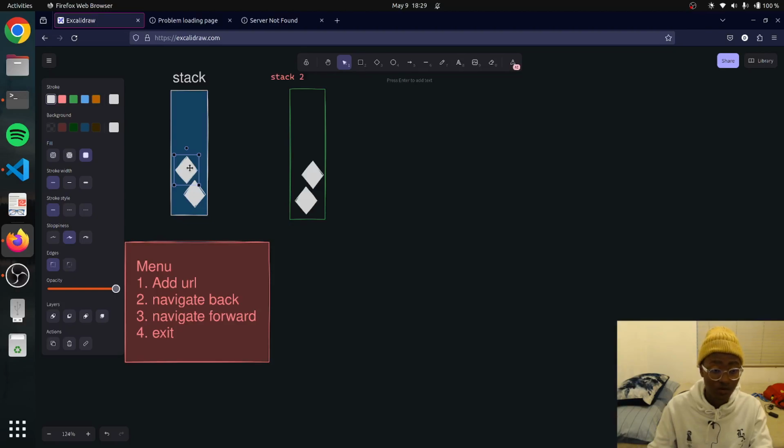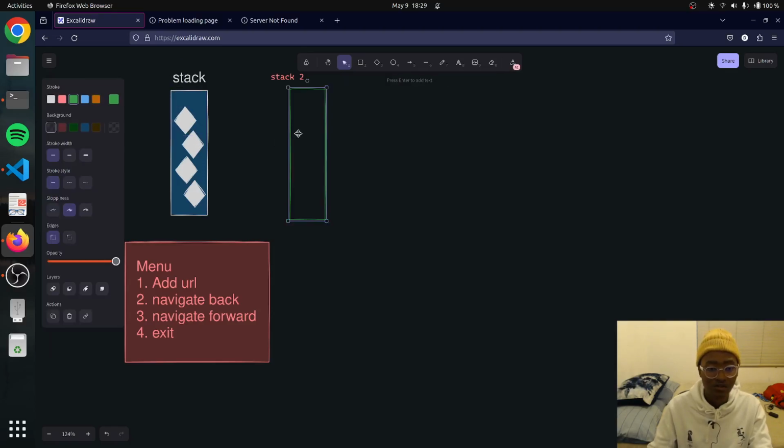Since we just went backwards, how do we go forward? If the user were to click on number 3, navigate forward, what would happen? It's simple. We just pop this element from stack 2 and put it all the way back into our main stack, stack 1, and then we have access to our element here, which is in our original stack, and we can navigate forward again. So that's basically how you deal with this problem.